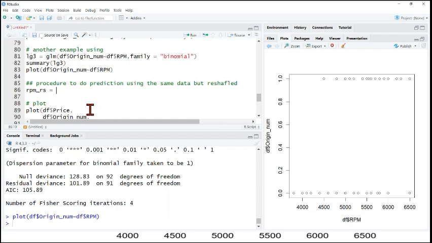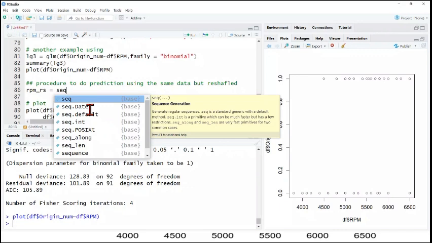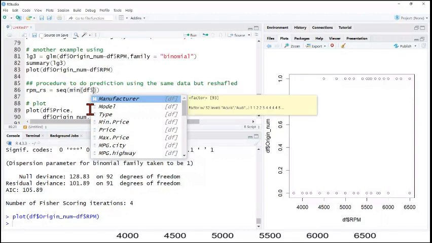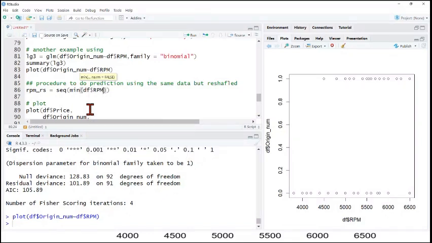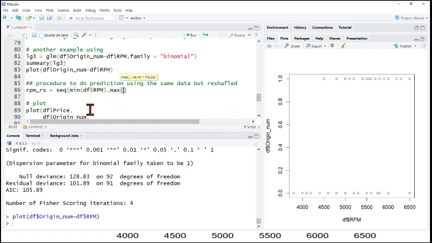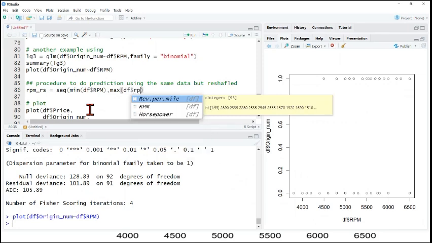Equal. So we can do some sequence, mixing the sequence or the order of the data by using the function sequence. Sequence generation. We do the sequence within our existing data set. So we sequence from the minimum of DF RPM to the maximum value of DF RPM.